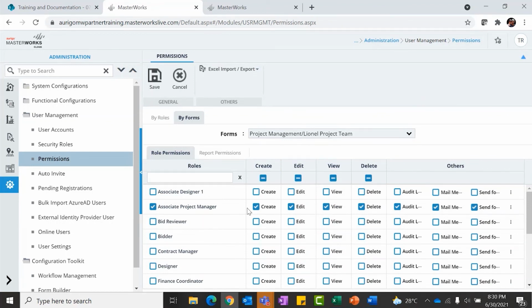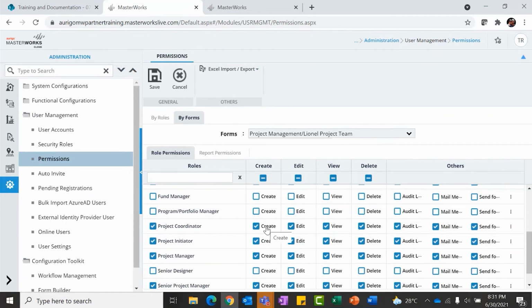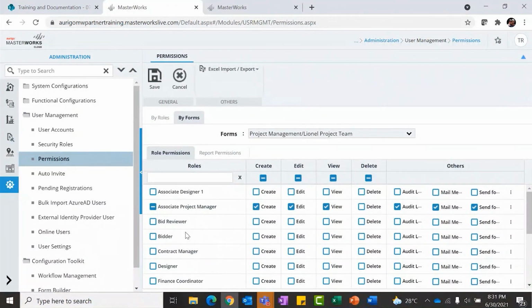The only thing is you can still go ahead and make specific changes. For example, if you don't want associate project manager to delete any record, you can clear that as well. And if you don't want anybody to create, they can edit any existing record. But for example, project coordinator, or initiator for that matter, if you don't want them to create or delete, but they can only edit the record, you can configure it that way as well. So this is the role permissions for the form.